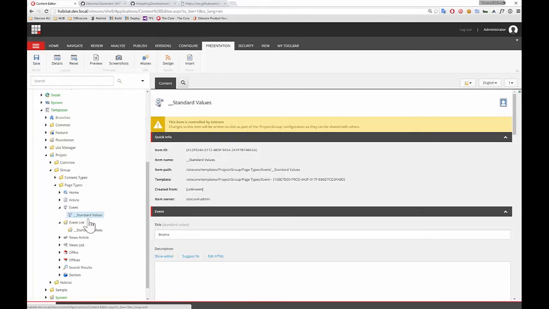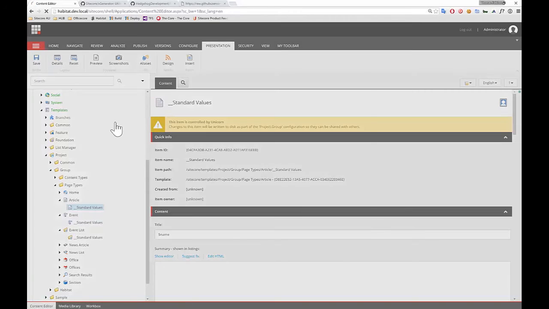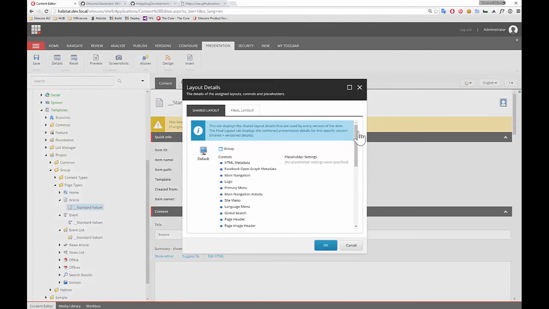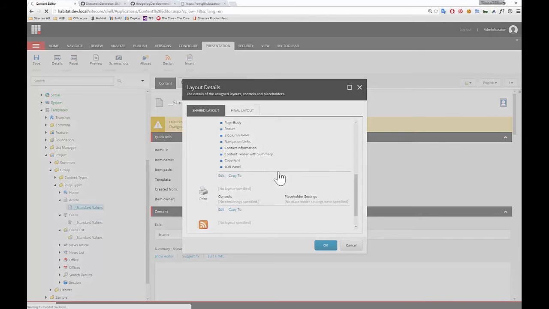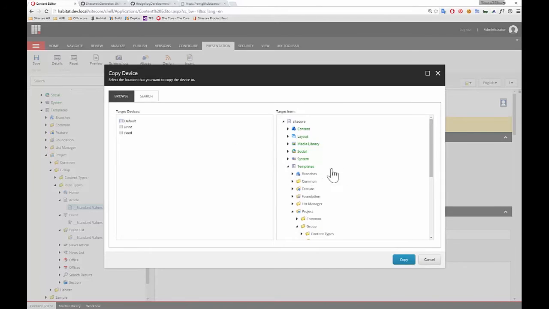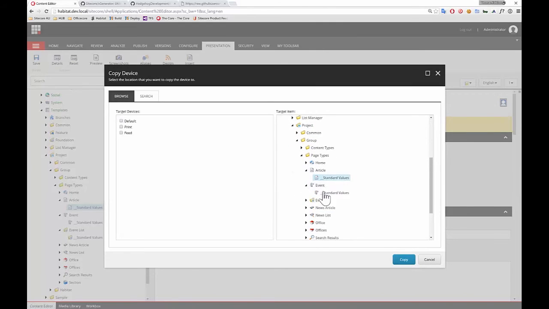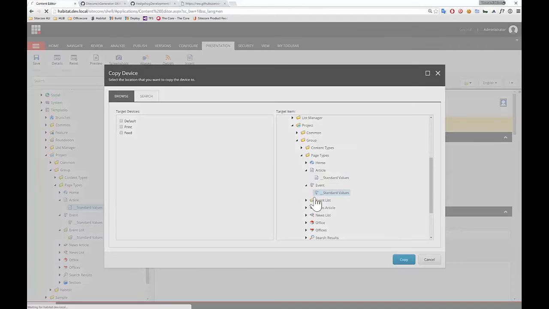For the sake of the event, instead of wiring up everything, we can go to the article here, go to the presentation details here, and then choose the copy to, because that would copy the whole layout definition over to the new page template. And so copy it over here.